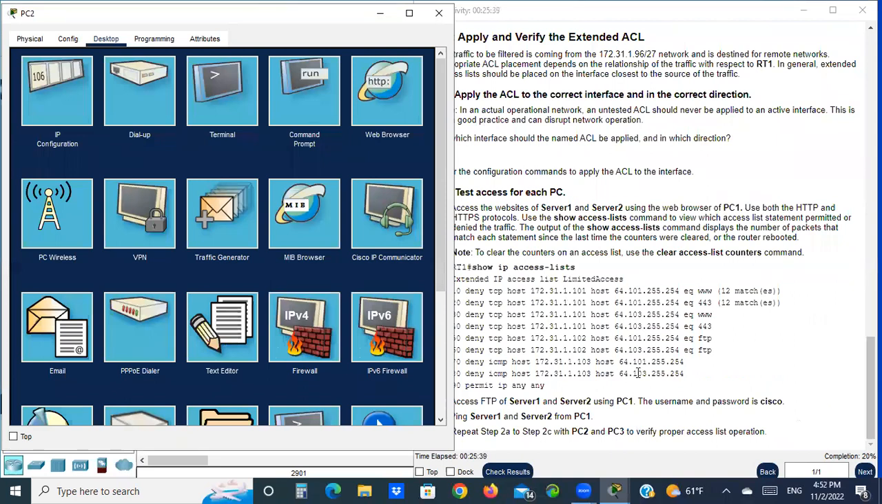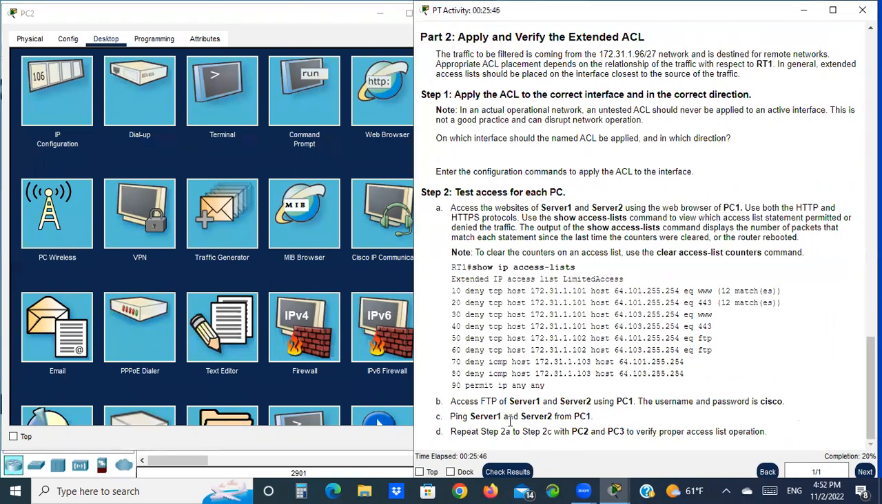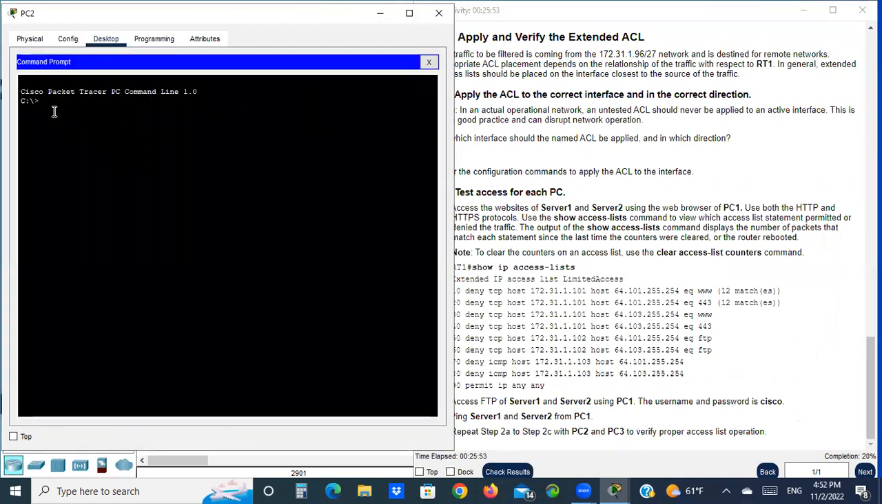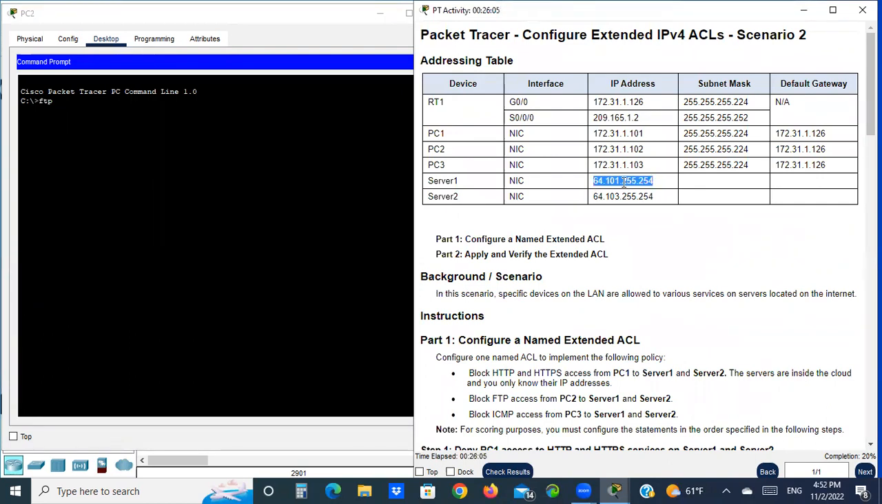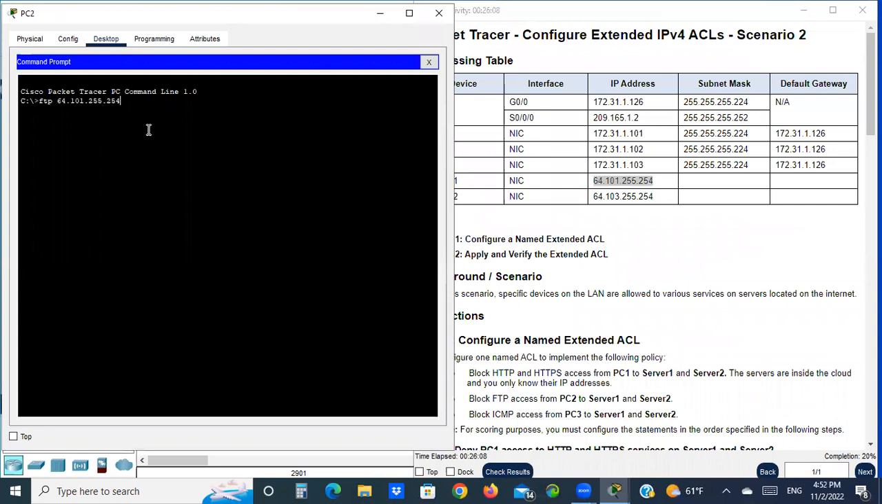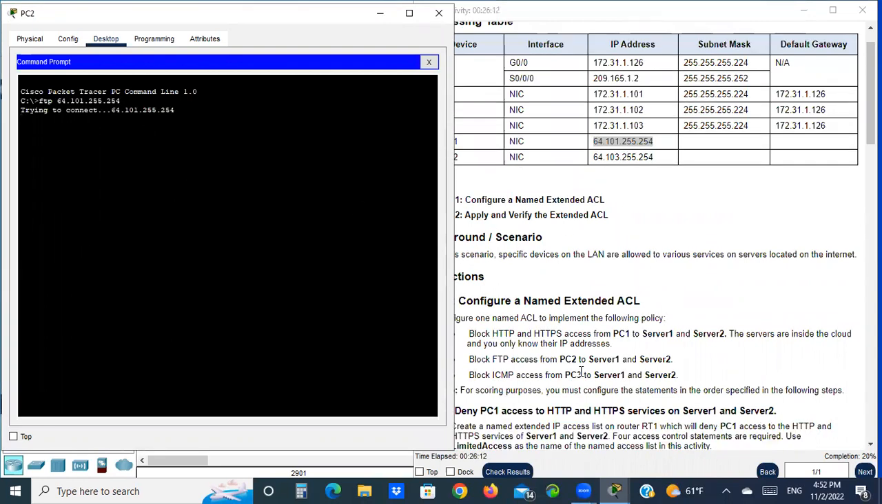So everything is going as we expected. All right, so from PC2 to FTP server 1 and server 2. FTP to server 1. It's supposed to be blocked, because here the rule blocks FTP from PC2 to the servers. So here it is blocked. Yes, disconnected from the FTP server. Right, then we FTP to server 2.